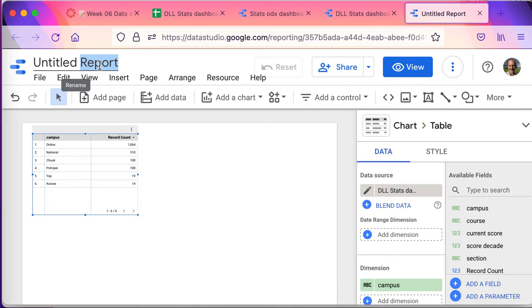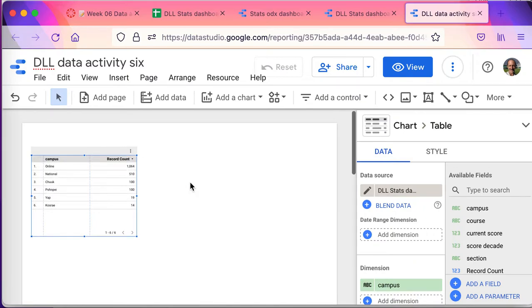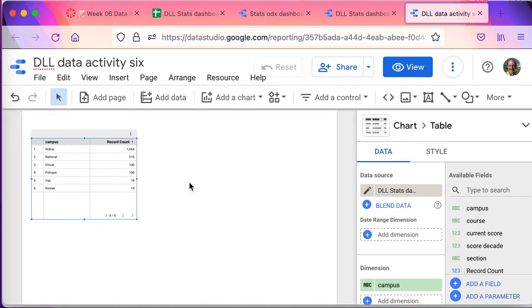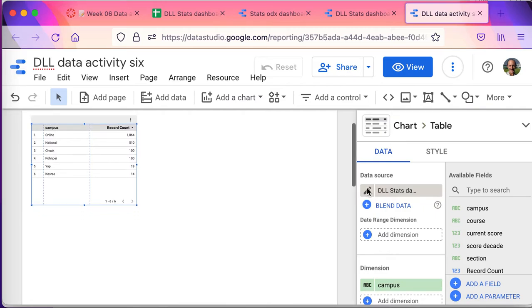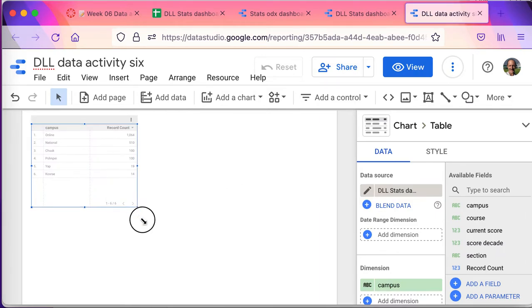Probably want to start by giving my report some kind of name. I'll go ahead and call it data activity 6. You probably in real life would want something more meaningful. But you can see it's already set up for me a table here. Writing's a little small, but it's already pulling in the data source that I've got. There's all the fields that are available to me. I'm going to go ahead and stretch this out a little bit. It's small, but those are the campuses.